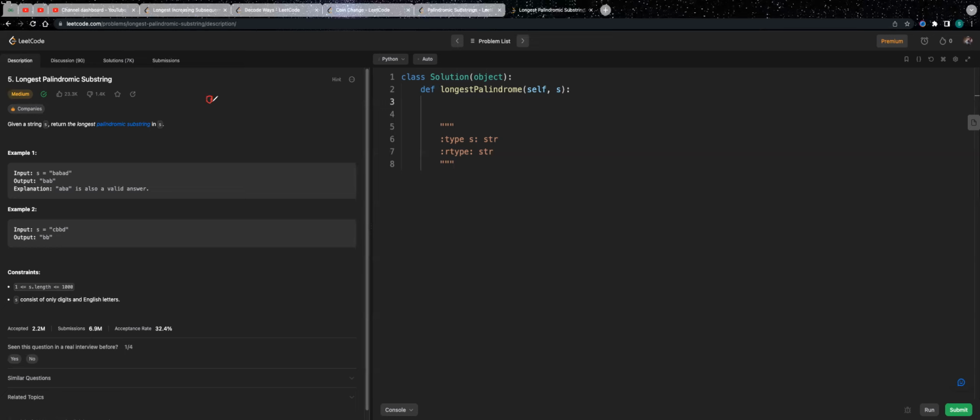Any string that reads the same from left to right or right to left is a palindrome. For example, the string that I have written right now, this is a palindrome.